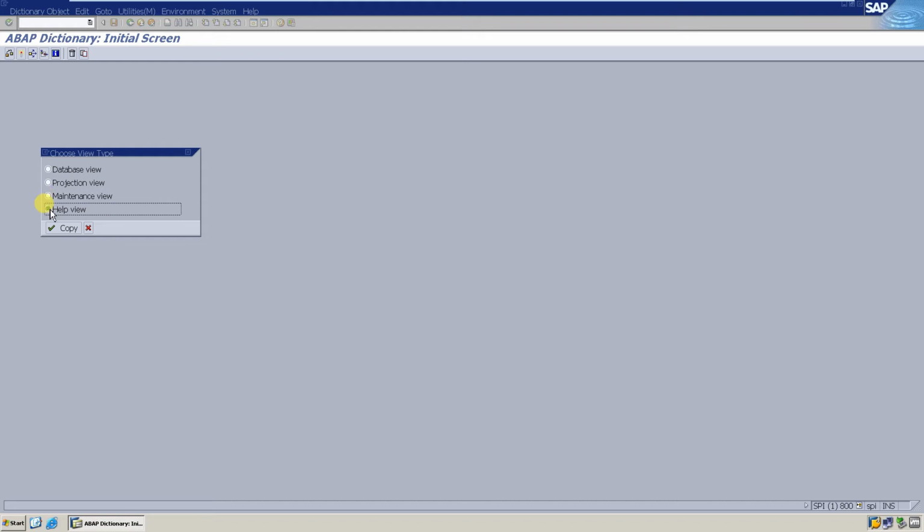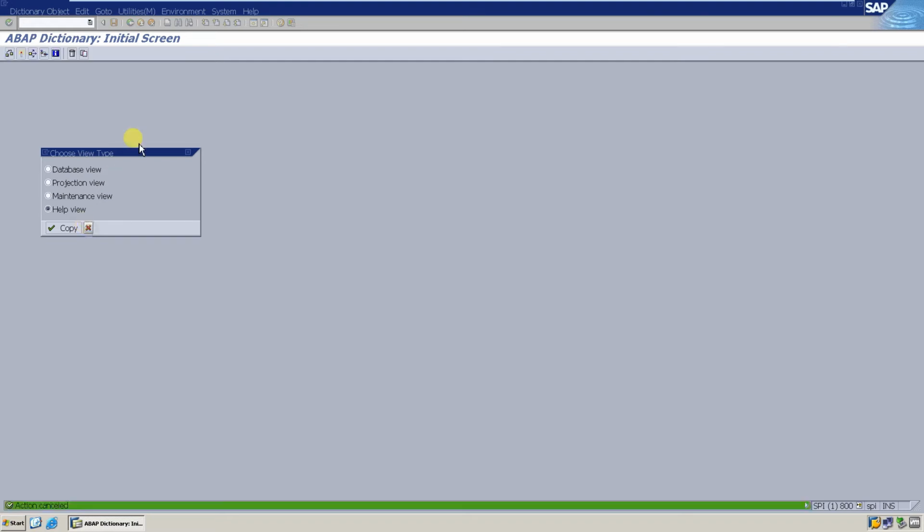And the last view is the help view. For displaying search help, views are useful. From a help view, you can select a particular value from a drop down list and insert it into a parameter or select option.